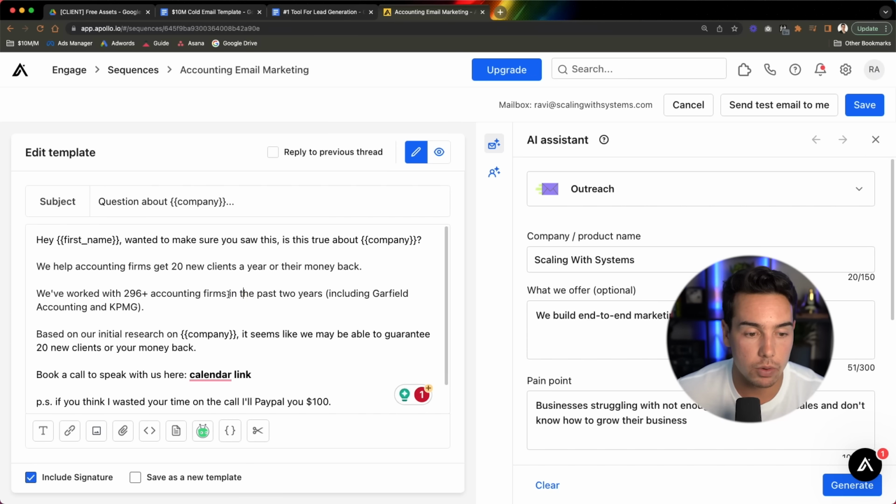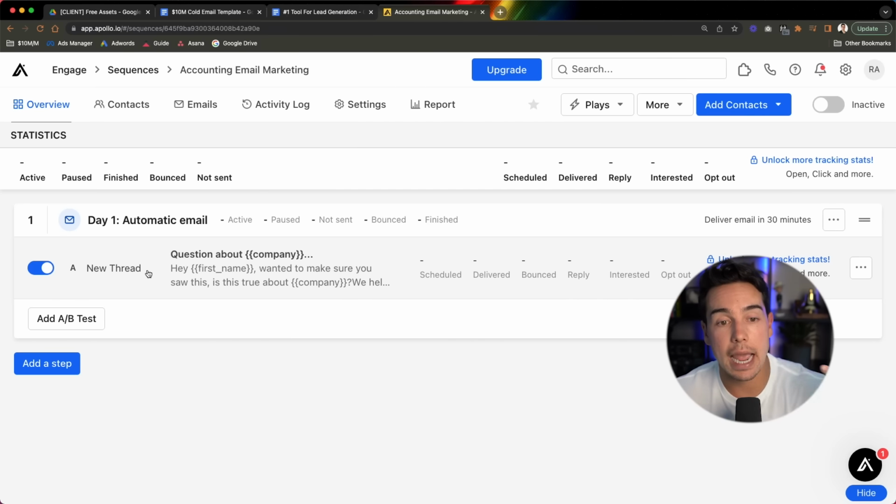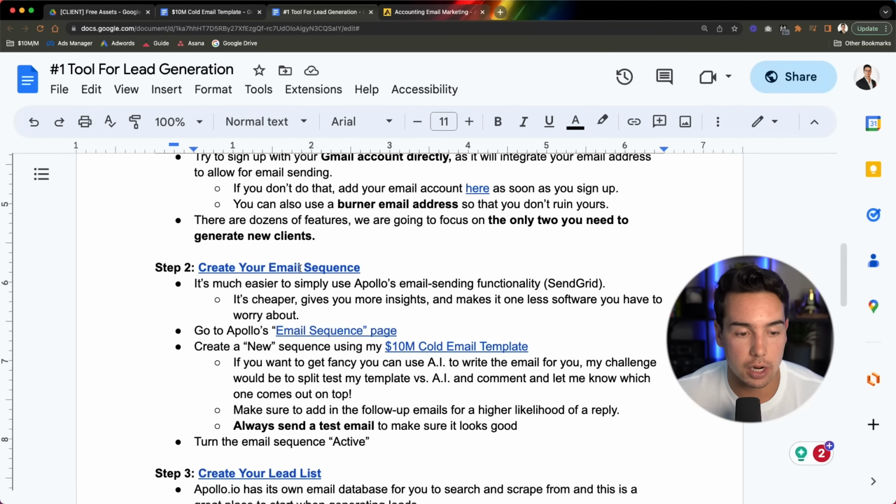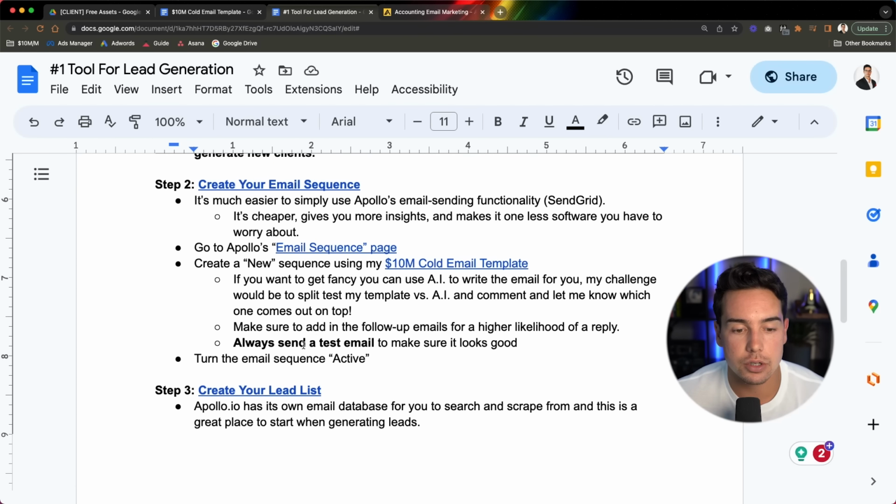Okay. Now what I want to do here is I'm actually going to copy all of this stuff, but I'm going to save this template here. So let me click save. And now I have an automatic email. As soon as I add a lead inside of here, it is going to automatically send an email out to them. Now, what I do recommend doing, as I talk about inside of here, is to use the follow-ups for a higher likelihood of replying.